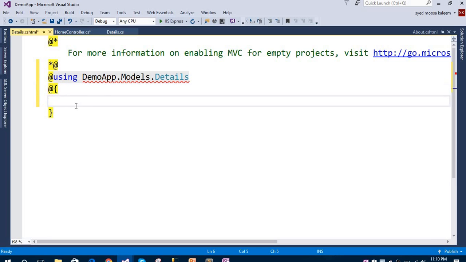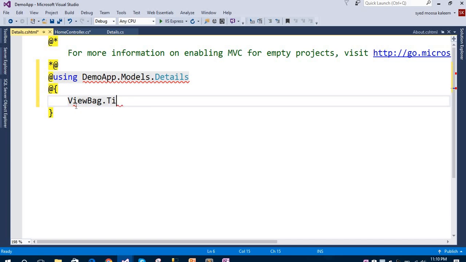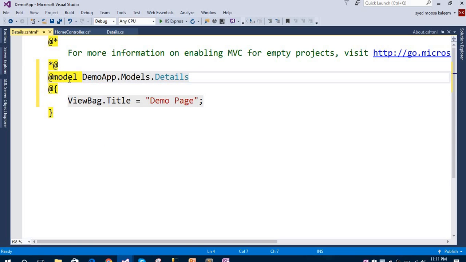So I'm going to give the title of this web page as Demo Page. You might be wondering about this ViewBag. It's a dynamic property. You can see when we hover on the ViewBag property, it contains some dynamic stuff. It is giving me an error because I haven't typed this model. Now we can access the Details model on our view.